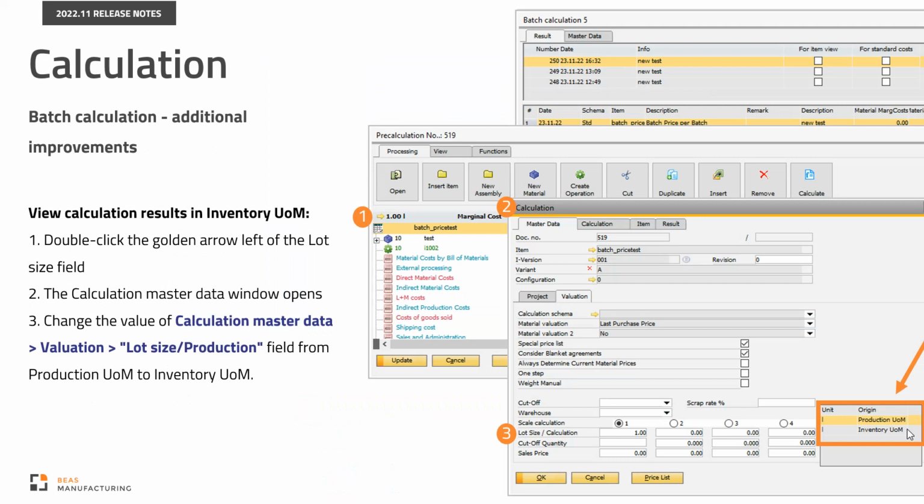You can view the batch calculation results in inventory unit of measure. First, double-click the golden arrow left of the lot size field in the pre-calculation result window. Then the calculation master data window opens. Third, change the value of the lot size per production field from production unit of measure to inventory unit of measure in the calculation master data valuation tab.